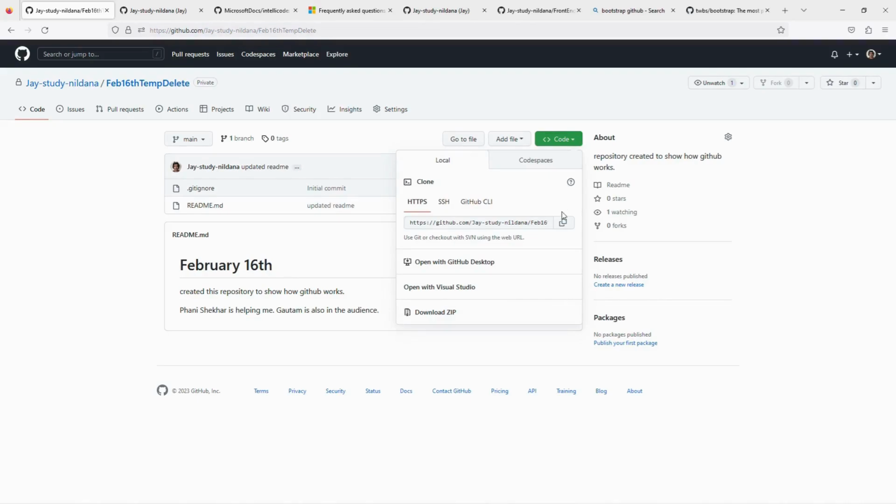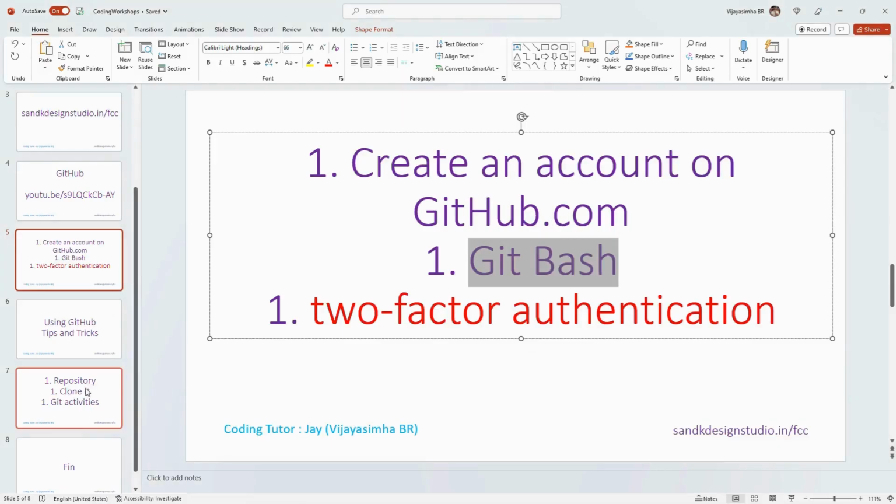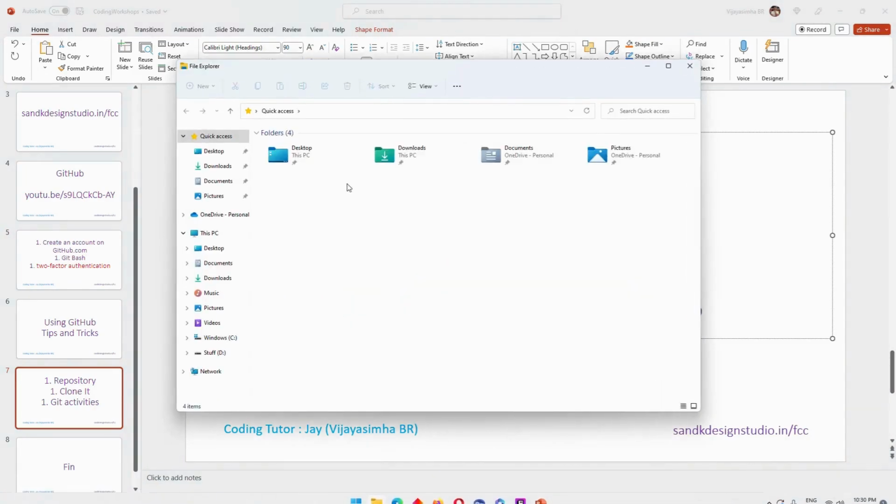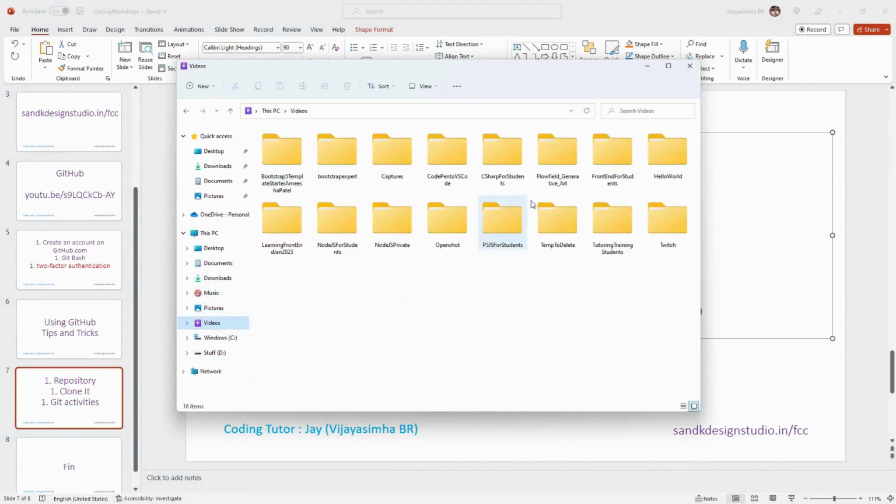So I'm going to click on this green button and copy this clone link. It's called the clone link. There you go, clone. So on my computer, I'll go here. Normally I keep all my code in the Videos folder. The reason is simple: I don't want OneDrive syncing all my code files. The Videos folder on Windows is not synced with OneDrive. So I like to keep my code in the Videos folder, but you can keep it wherever you want.